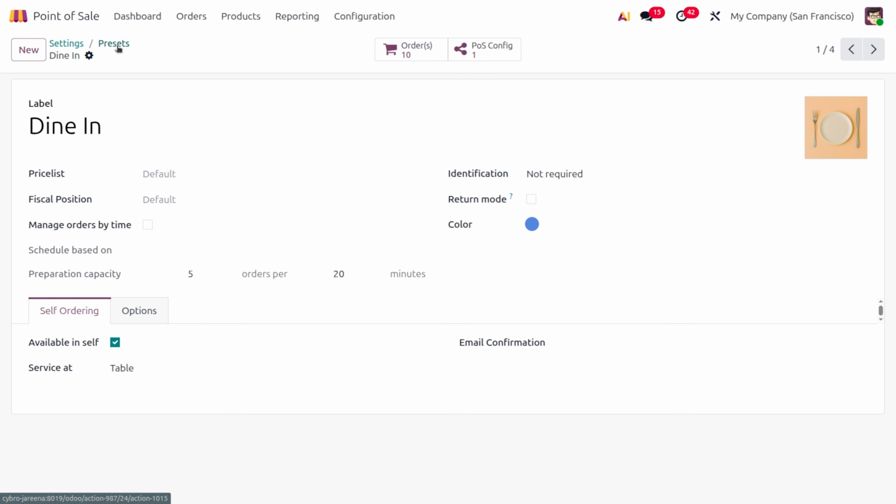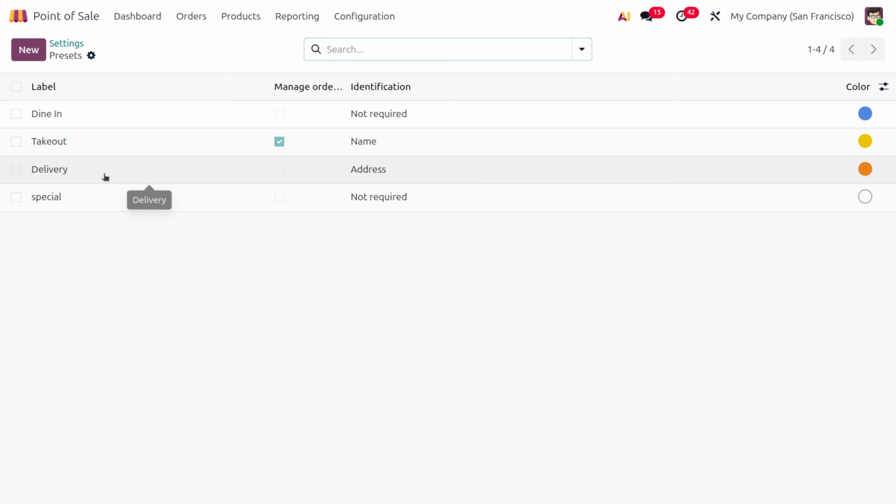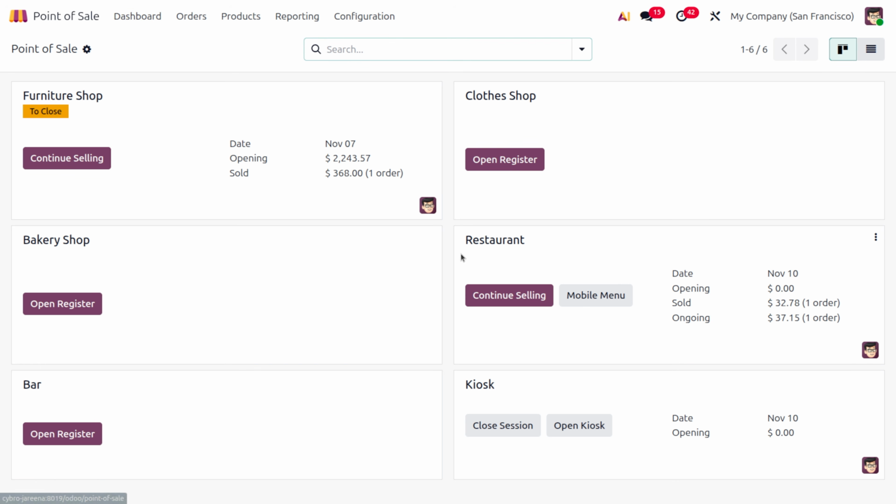For the dine-in preset. If you're moving with the takeout, then you can see that we'll be setting the label as takeout as the customer won't be dining the items, and the service will be at pickup zone. Now you can also see that we have the other one as the delivery. So you can see the label is given as delivery, and the service at will be delivery, which means once a customer made an order online, the delivery boy will be just giving the item at their doorstep. So once everything is done, you can move on to continue selling.